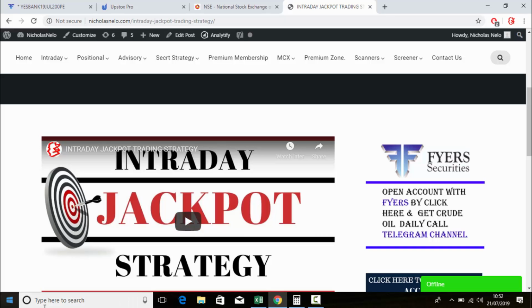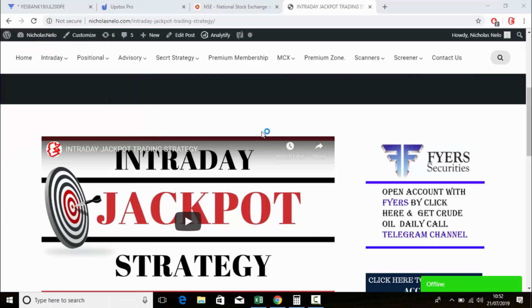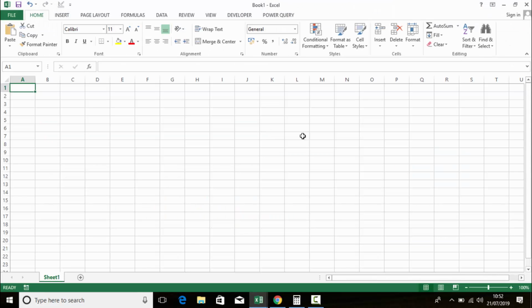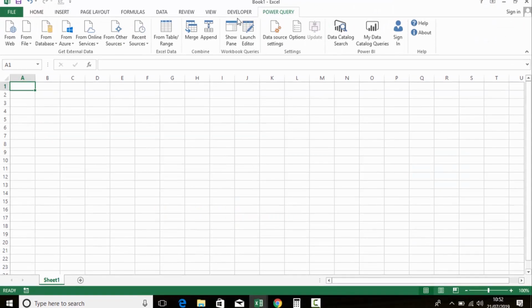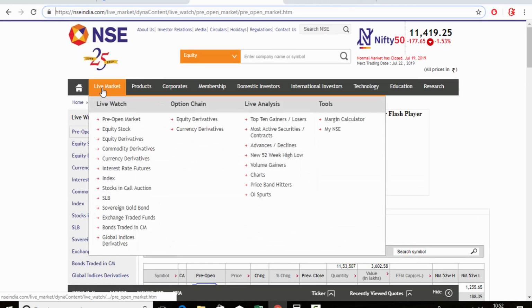First you need Excel. A latest version is fine, because this scanner is not working with the 2007 version. Excel 2013 is working fine, and you just need to install Power Query also. Then the next step is to visit the NSE India website and the live market section.